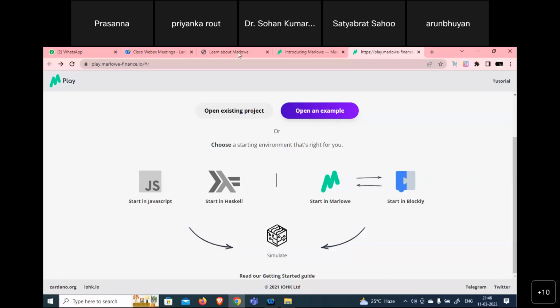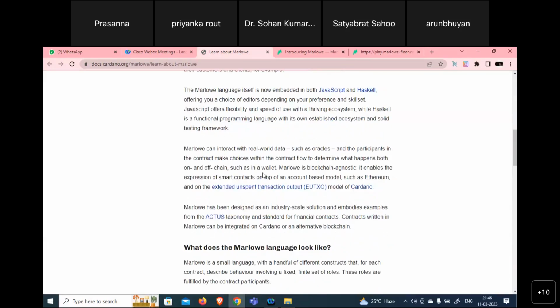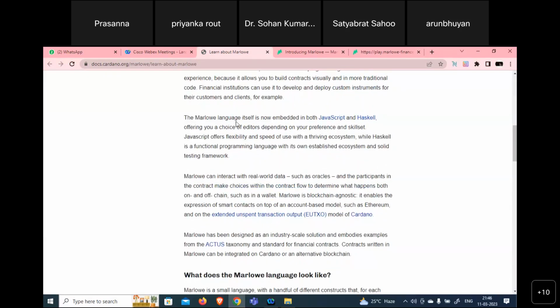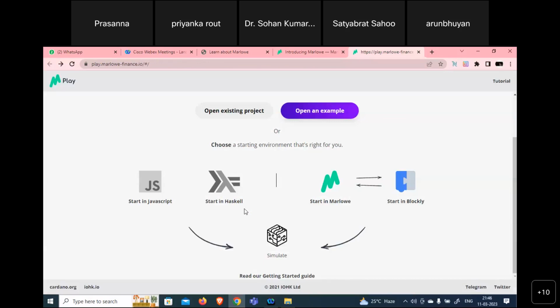Same also, it is written here that whenever we have to use a language, we are using two languages, that is JavaScript and Haskell. Now you can see JavaScript and Haskell. Basically, we are using them here to perform the Marlowe and Blockly application. Okay.